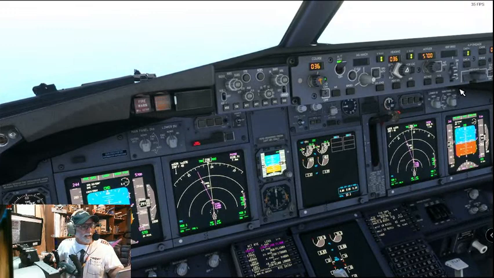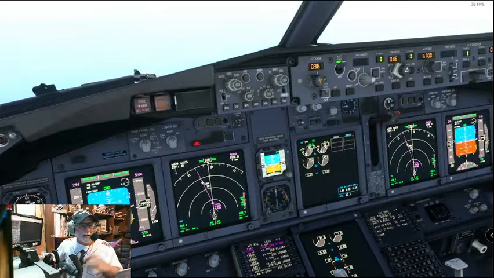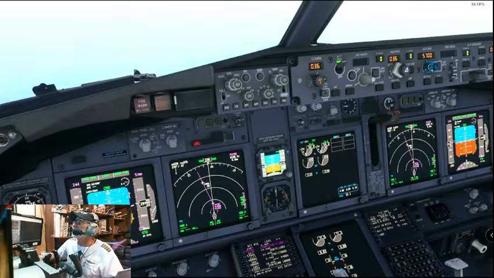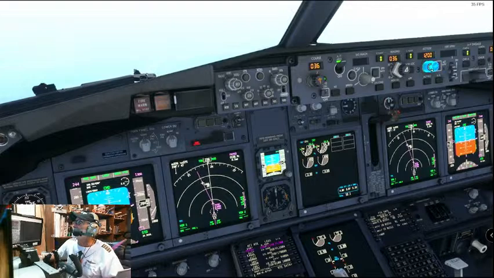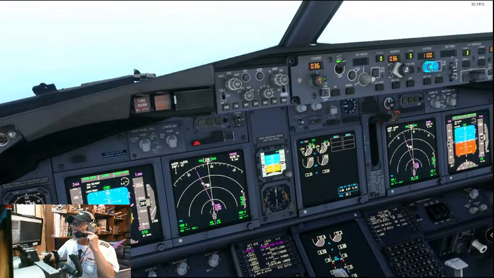All right, our airport altitude here is 1,135 feet. So I'm going to go ahead and bring our altitude down to 1,100, and we'll call it 12. No, let's make it 1,100 feet below that.